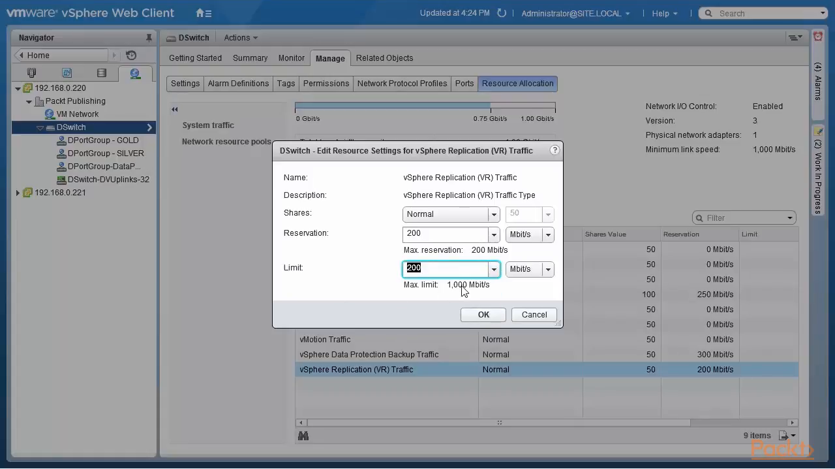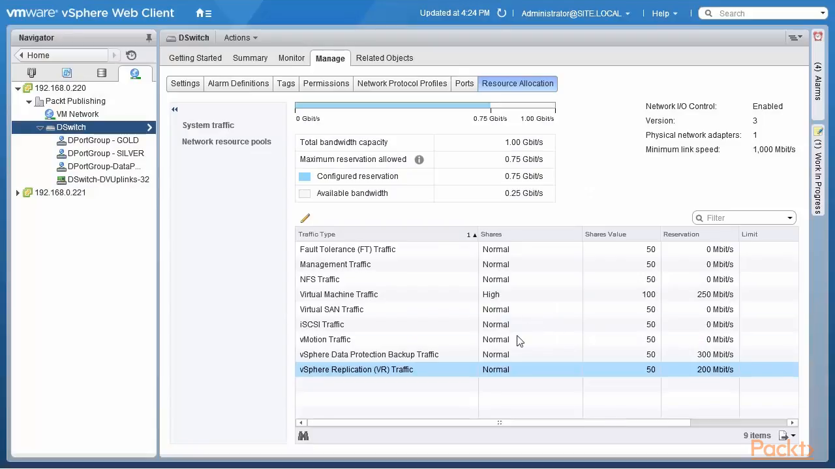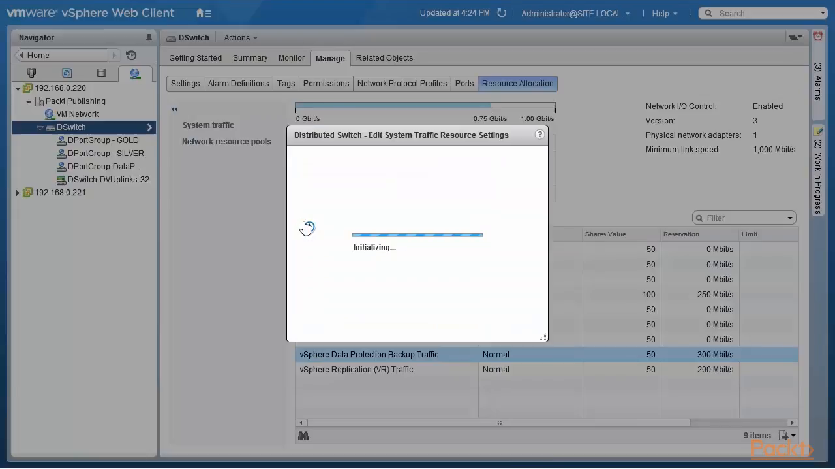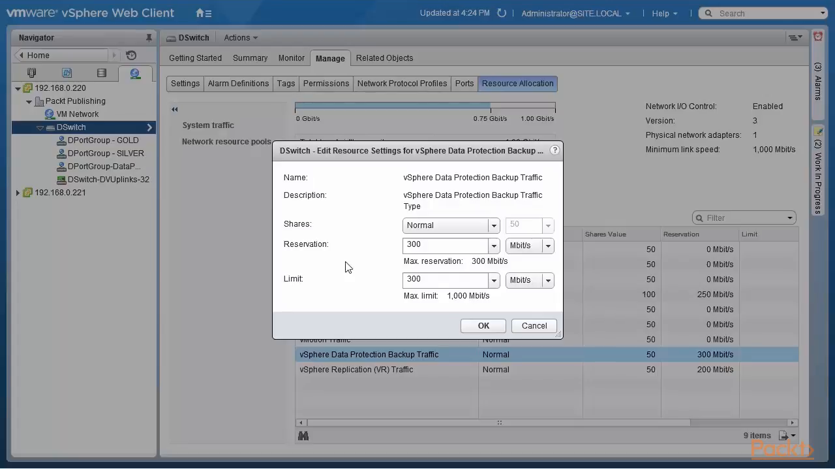As you can see, the maximum limit is 1 gigabit, which is the full bandwidth of that network adapter, that VM NIC. But of course you can set it to anything in between as well. I've set it to 200. I'm going to cancel it. In the same way, we can look at the data protection backup traffic, and we can also limit it and police it. So we have the reservation set to 300 and a limit of 300.